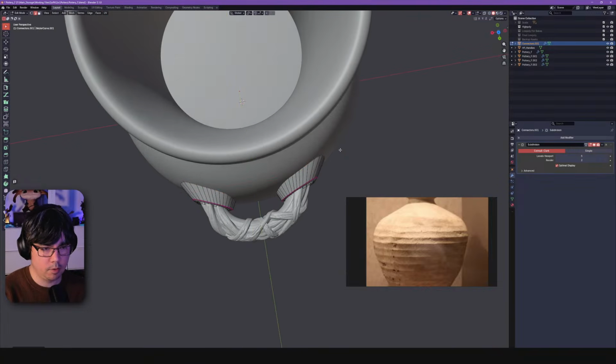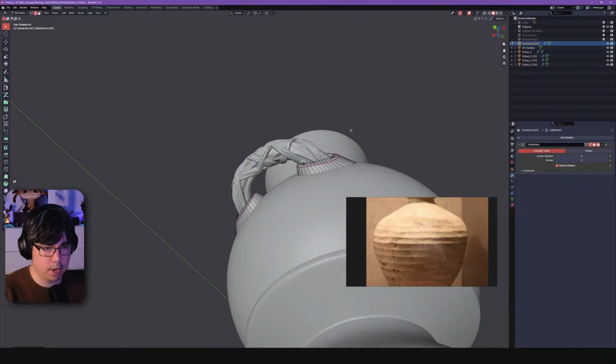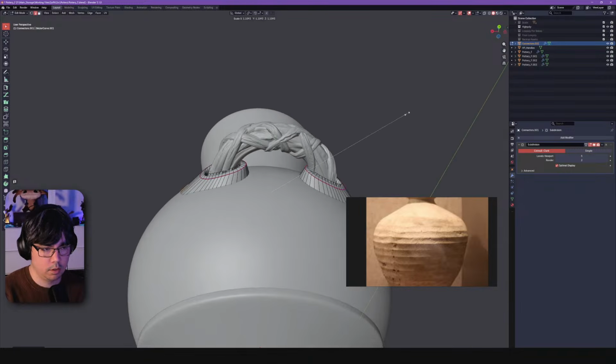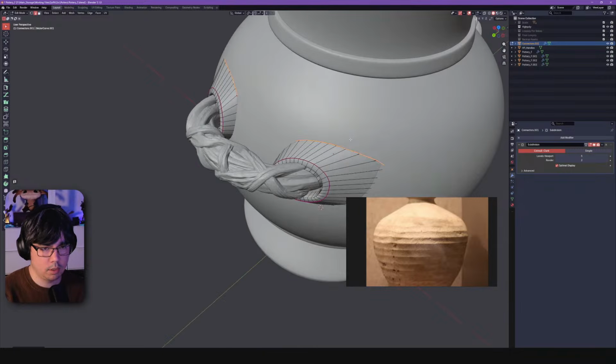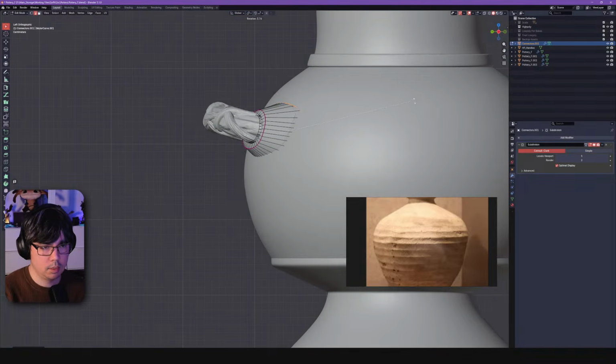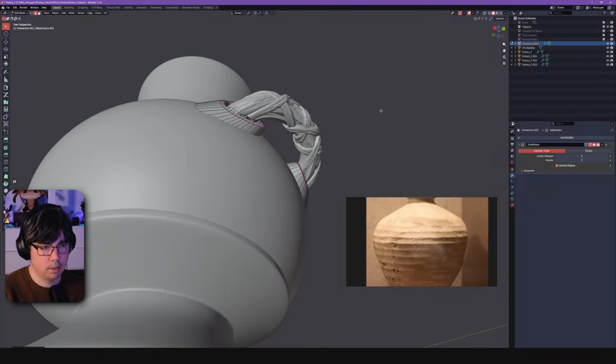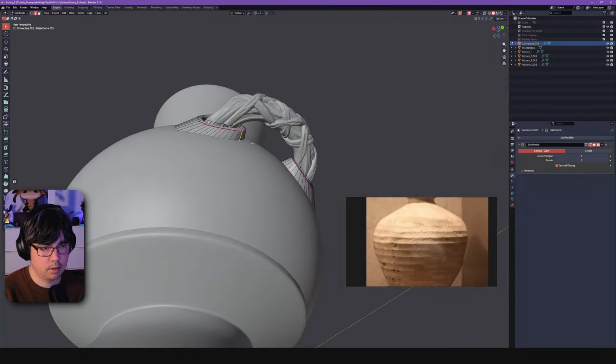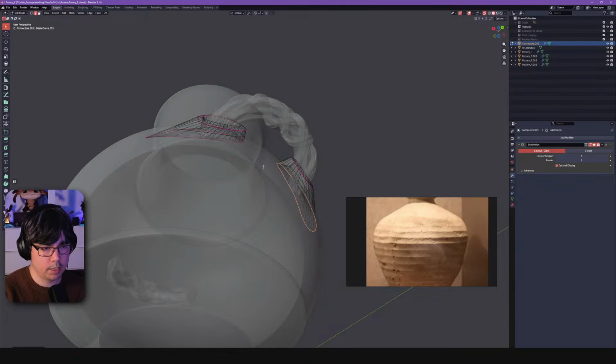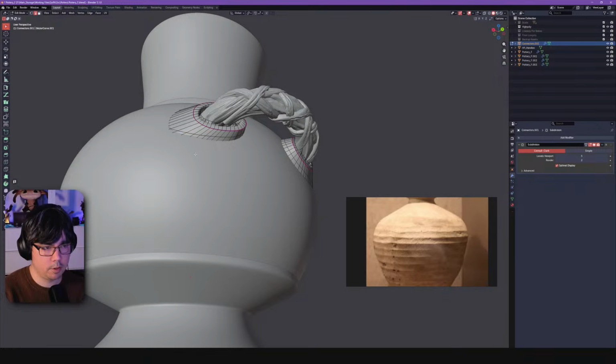Yeah, so the idea would be to have these join with the mesh, but then flow a little outwards. Let's see if we can rotate this a little bit. Nice. And then maybe add a loop there and there. So we can take these and kind of push them out a little bit further.